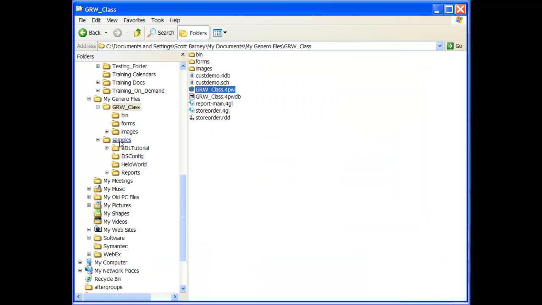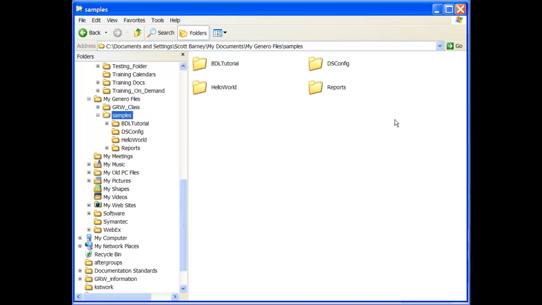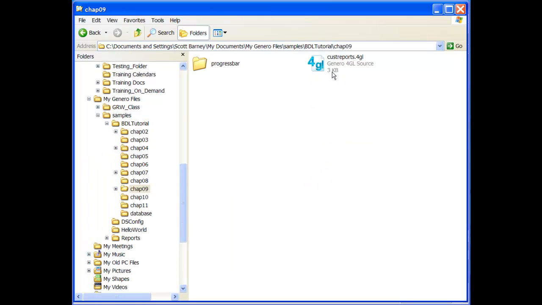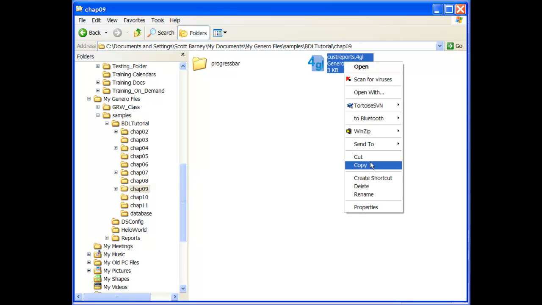So I'm going to go into my samples directory, which was installed when you installed Genero Studio. I'm going to go into the BDL tutorial, and I'm going to look in Chapter 9. There we have the custreports.4gl, which is the report application that was part of the BDL tutorial. Let me go ahead and create a copy of this.